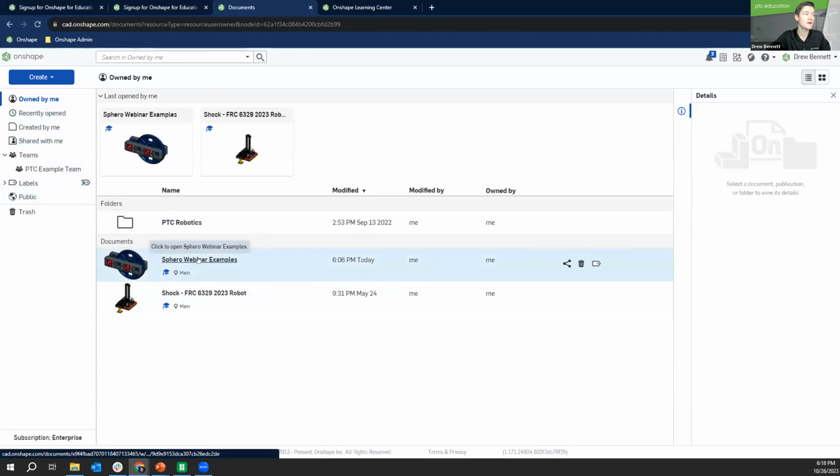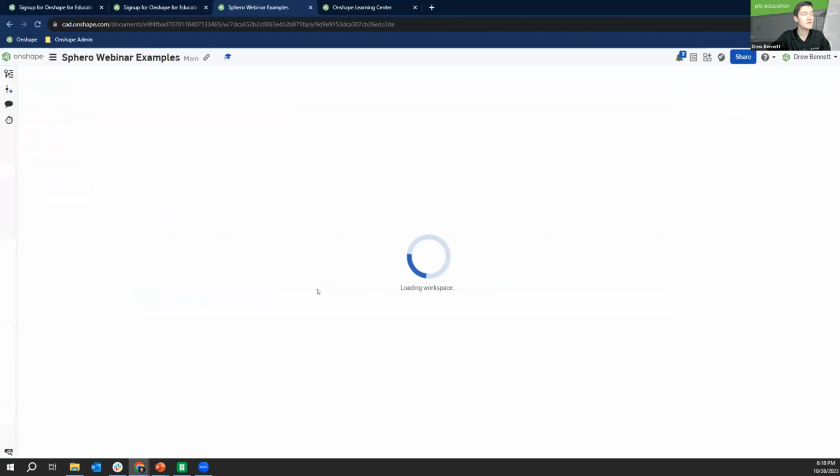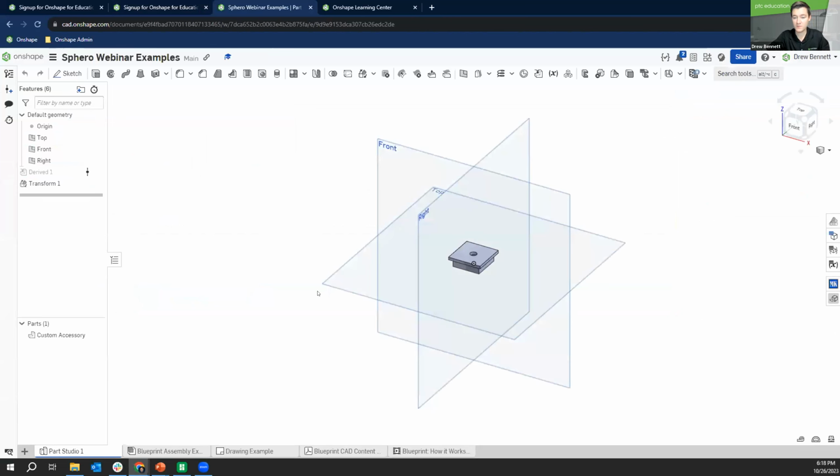I'm going to hop into my Sphero webinar examples document. And then I'm going to explain a little bit more what an Onshape document is. So, it sounds like from the chat, there are some users that are familiar with Onshape, and there might be other users that are familiar with other CAD packages like SolidWorks or Inventor or Fusion 360. So I wanted to cover what is an Onshape document. So the best way to think of an Onshape document is as a container for all of the data that is relevant to the project you're creating.